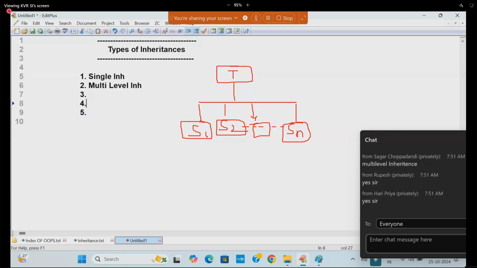Hierarchical inheritance. Spell out. This is known as which class? Base class. These are called which classes? Derived classes. How many derived classes? Many. How many base classes? One. Or a parent having two children.